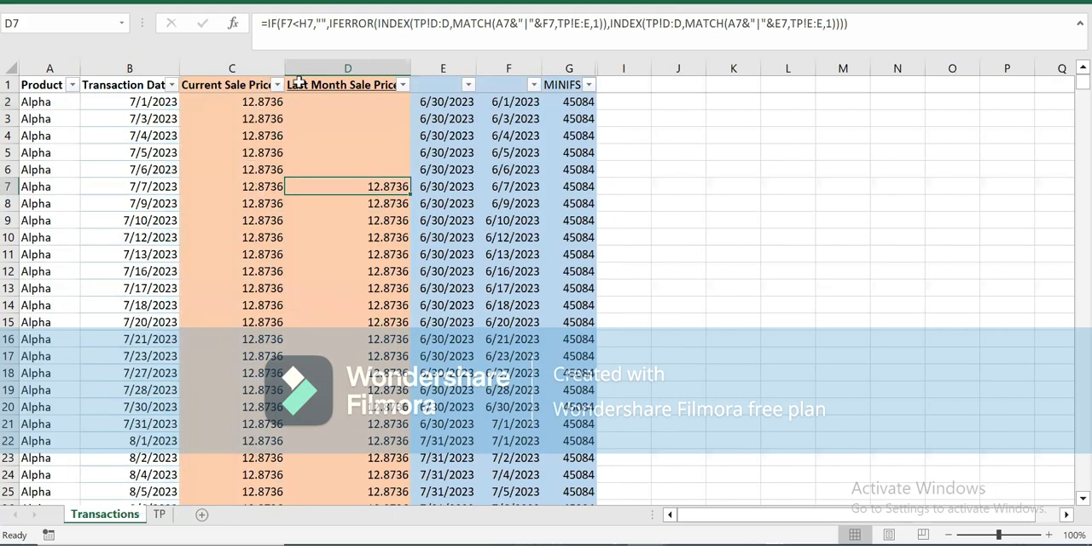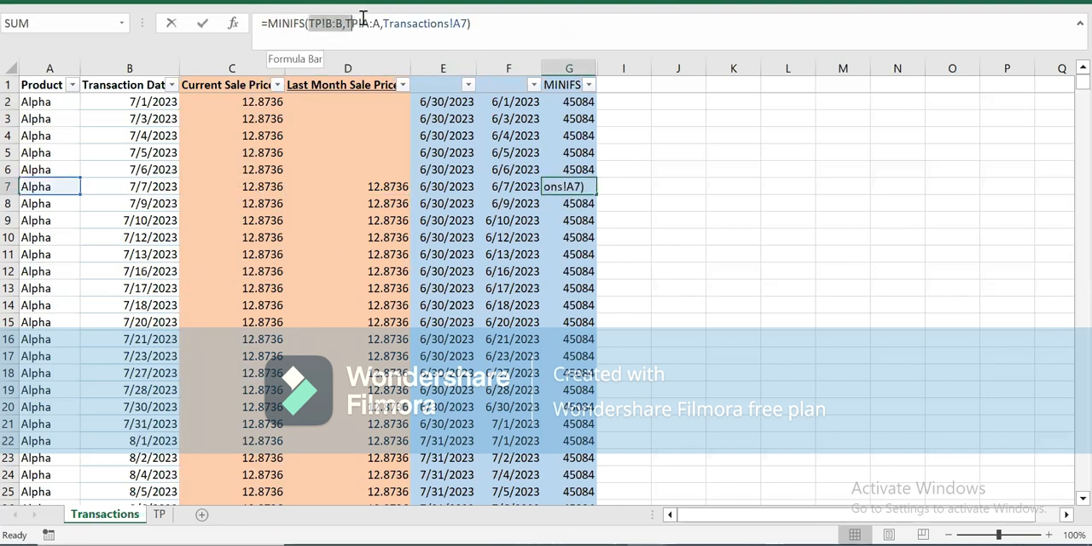So I am taking the last month's sale price using the MINIFS function, which has a condition. This is the minimum range, where to do the minimum function. That is the B column of the TP sheet, and then comes criteria range 1, which is the column A of the TP sheet, containing the product names. The criteria range means where to look up, and the criteria is what to look up. Look up this, A7.